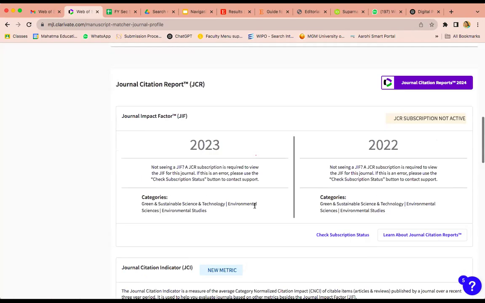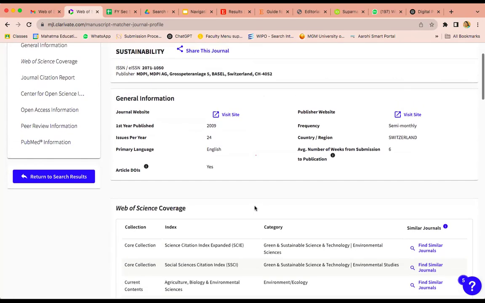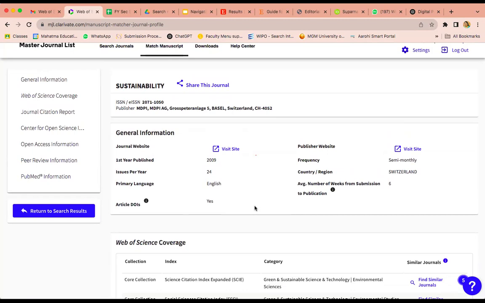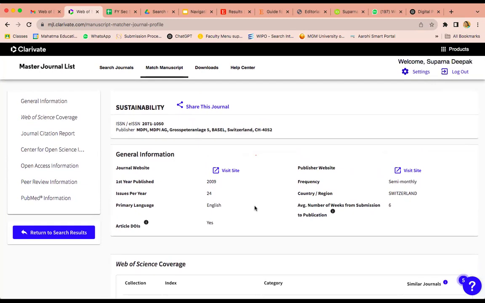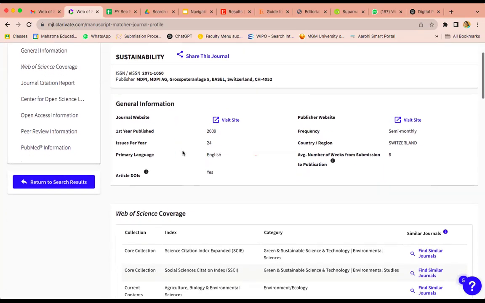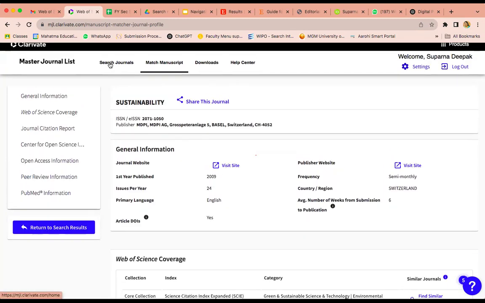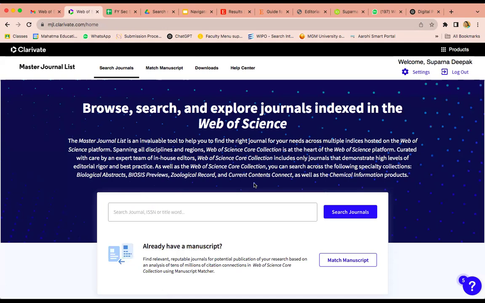You can filter that you want only the open access ones, or you want the free ones also. That setting can be done in Scopus. But in Web of Science, you will get the list, and then one by one, you will have to go to every journal.